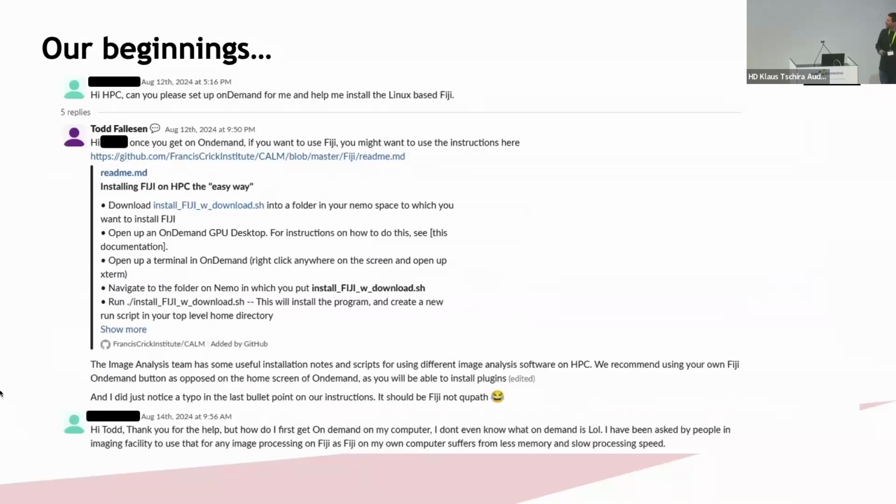Yeah, and then I thought that I was being all good. I've written lots of documentation, have our own image analysis wiki to help people get started using HPC for image analysis. And I sent these detailed instructions on how to load Fiji on our on-demand system. And I don't know what on-demand is, LOL. So we decided that we needed to start doing an HPC course.